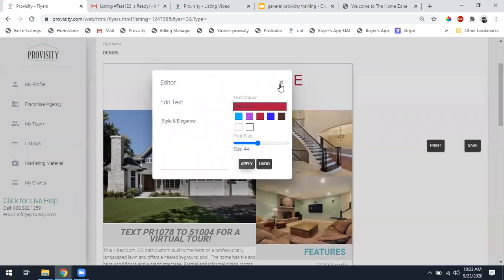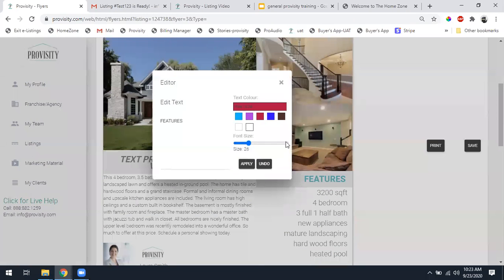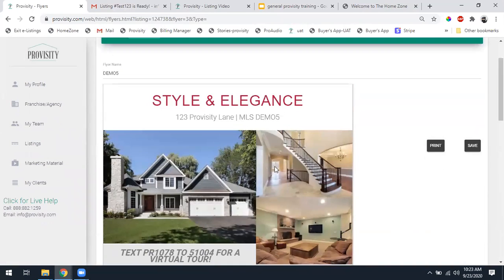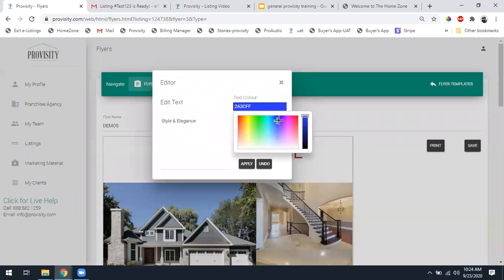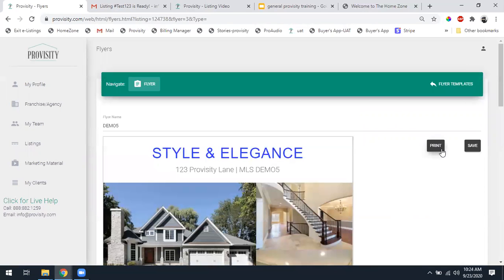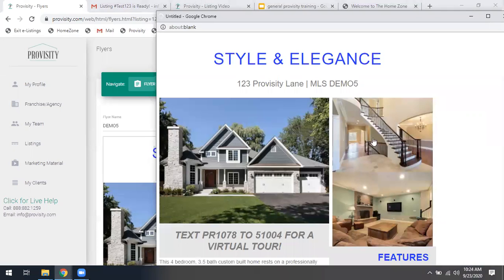And you guys probably already know this, but you can edit. You can make it any color you want. So let's say you've got a blue logo, you can make the flyer match your logo, okay? And now when you have it the way you like it, you can save it for future reference. You can go ahead and print it.